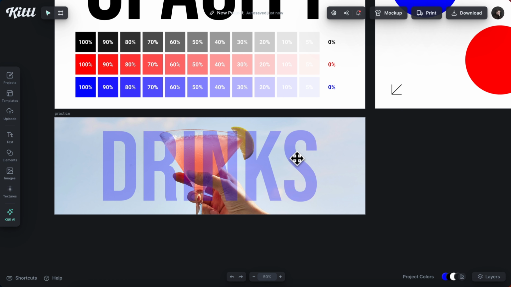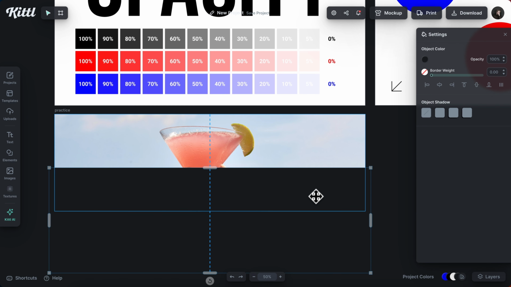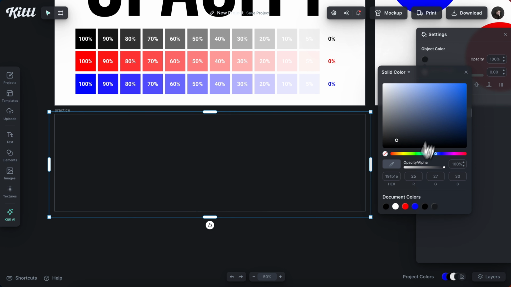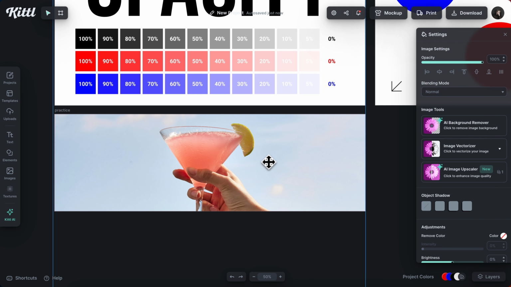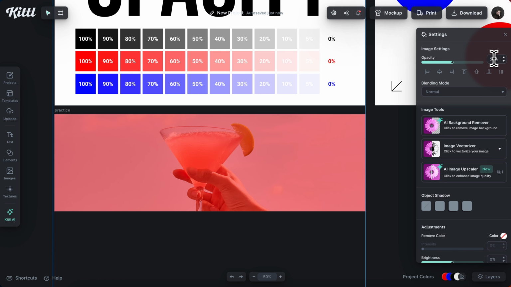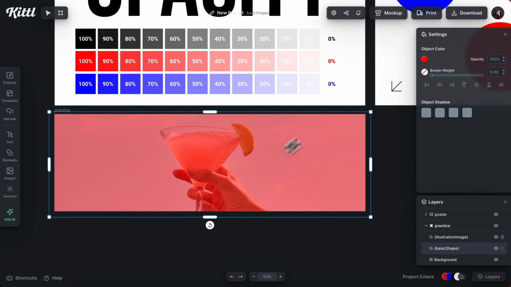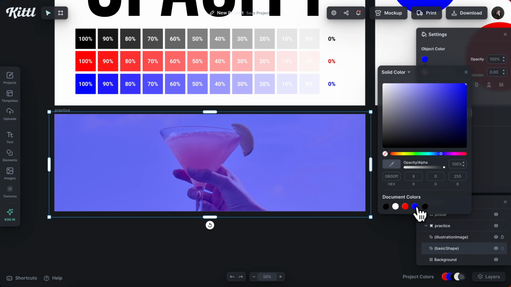Similarly to this, we can take a shape like this, make the color of it, let's say that red, send it to the back, and now our photo is on top, and we can change the opacity of the photo itself instead of the text or the object. So let's say I wanted to put this at 50. Now this photo is bleeding over top of the shape in the background. I could also make the background here blue, and it's going to do the same kind of thing. Depending upon what color the shape is in the background, it's going to have that effect.